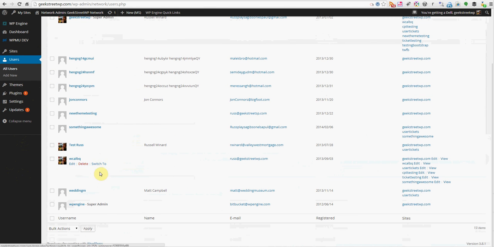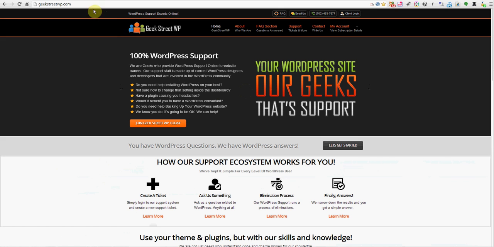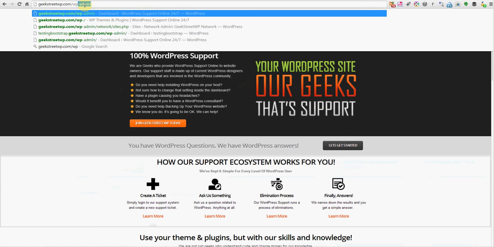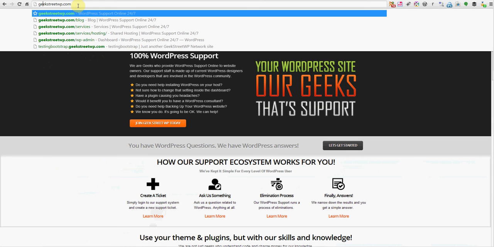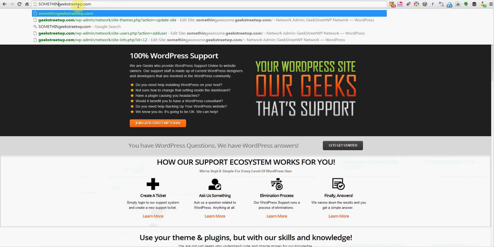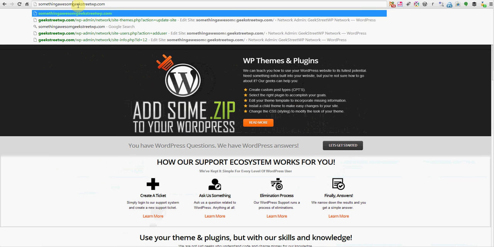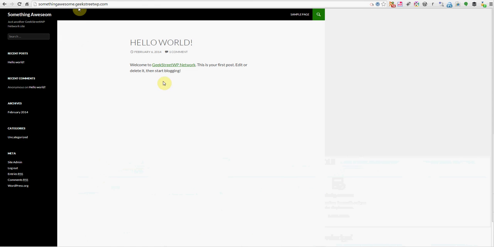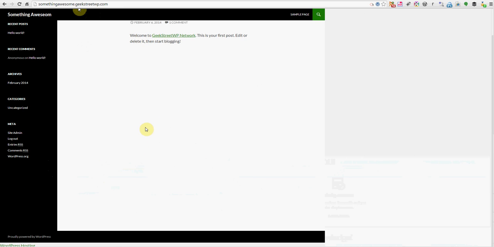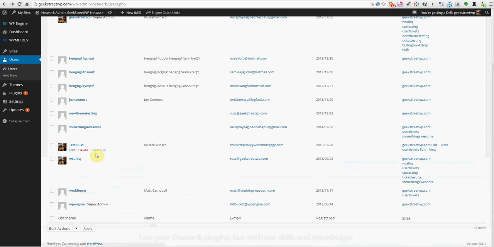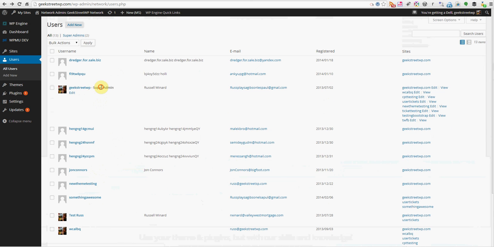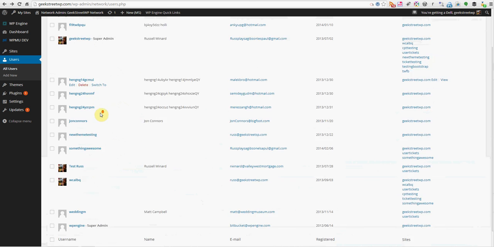Let's go to Users, All Users, and I have a plugin installed called User Switching, and so now I'm currently logged in as this person. I can't go to WP admin because I have a plugin that's blocking that. But I can go to somethingawesome.geekstreetwp.com, and now I have access to it because I'm still logged in as that person. Let's switch back one more time because I don't want to be this person anymore. Super admin. I should be a super admin.